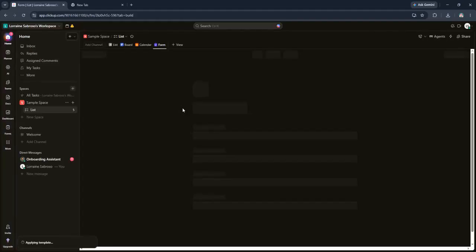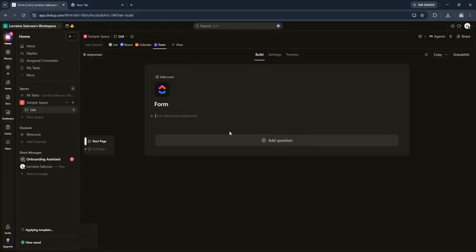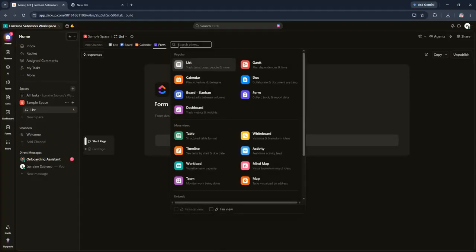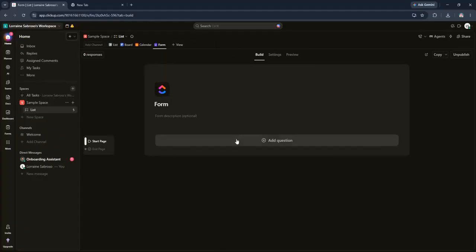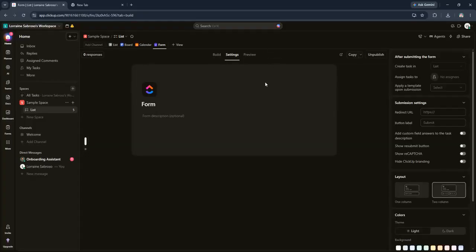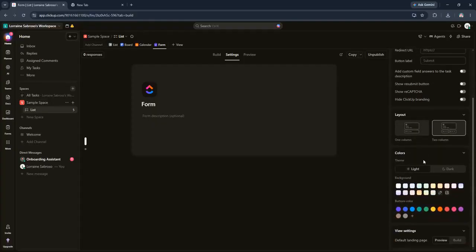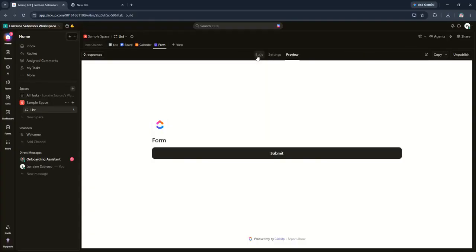You'll have options like text fields, drop-downs, checkboxes, and more, depending on what information you need to collect. Simply drag and drop these fields into your form. For each field, you'll want to click on it to customize the settings. This includes setting field labels, placeholder text, and whether the field is required or optional. Make sure to arrange the fields in a logical order that makes sense for whoever will be filling it out.